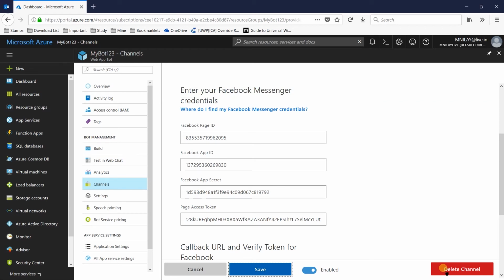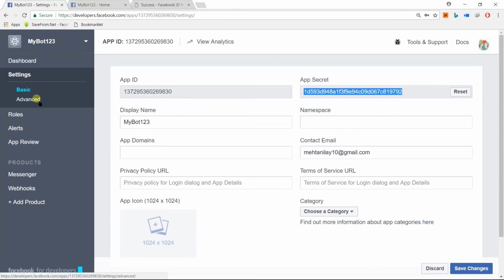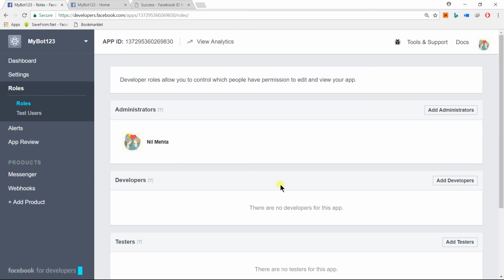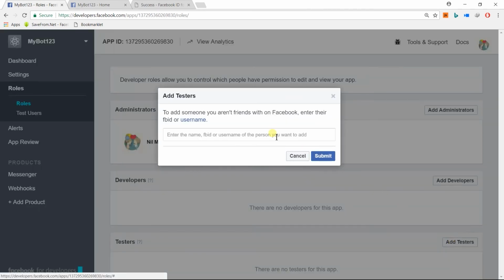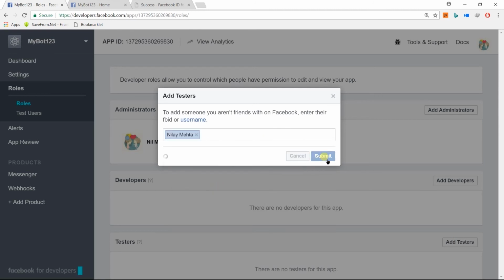Now I am going to test this bot. For this, we need to add test users. For this, click on Roles. Scroll down and click on Create Tester. Here we need to write user details. I am adding my other account here.